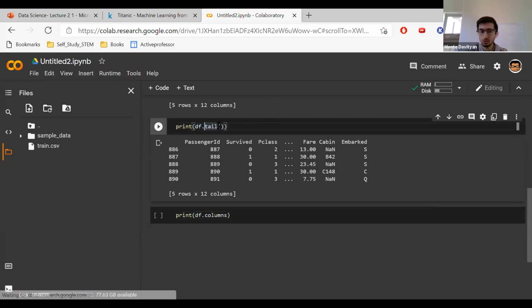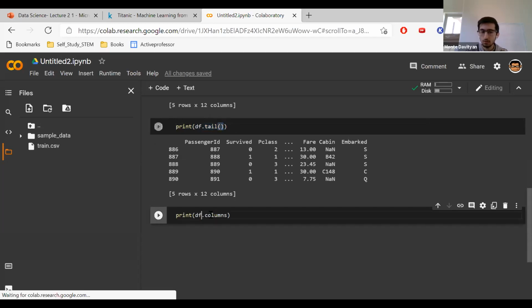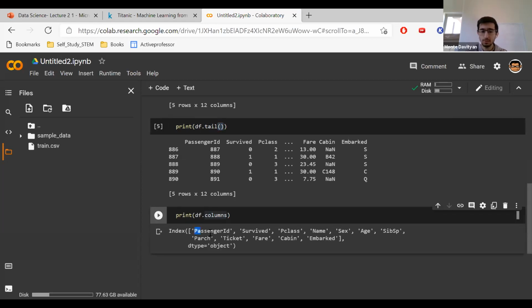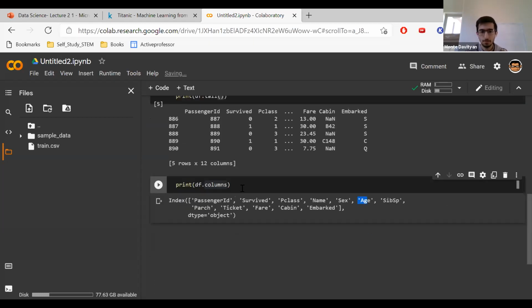Now, this is a little different from what we did here. This is not a function. We know df.tail is a function because it has parentheses. .columns is not a function, it's a variable. If you're familiar with object-oriented programming, this is just a variable that df has. So just know that you'll get an error if you run it with parentheses. When we print that out, we get a list of all 12 columns, not just 6 of them. We have our names, the sex, the age, etc.